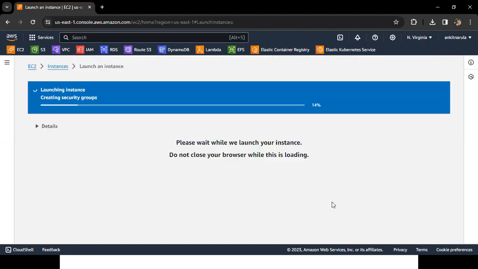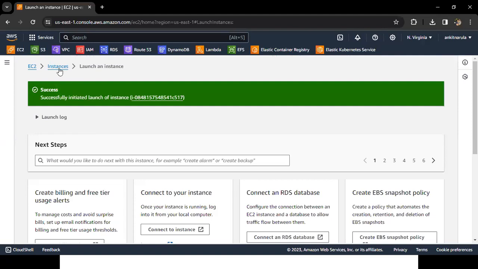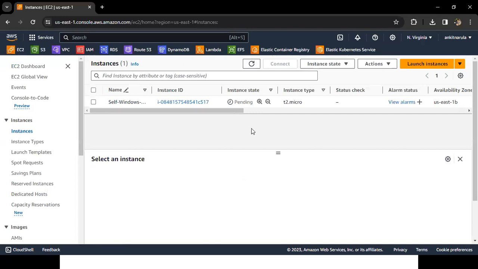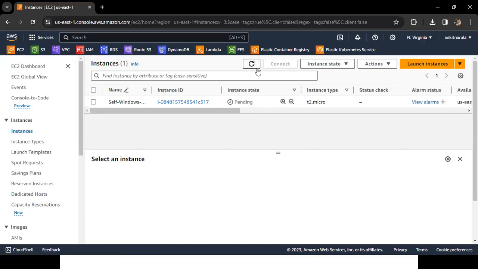Done. Now when I click on launch instance, the system starts creating our Windows EC2 machine. They have launched. Click on instance, refresh this page, and you can see the state is pending. It will take some time to show the state as running. We'll refresh it and wait here.